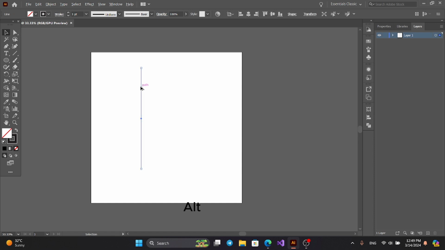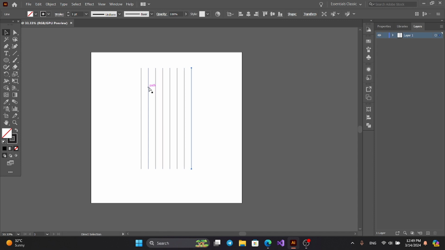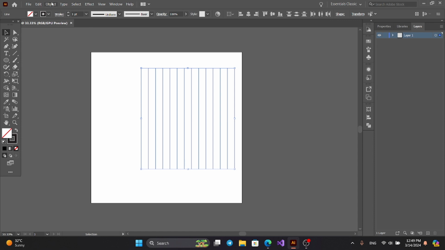Now pressing Alt make a copy. Now press the Ctrl and D to copy. Now select all and go to object and group.